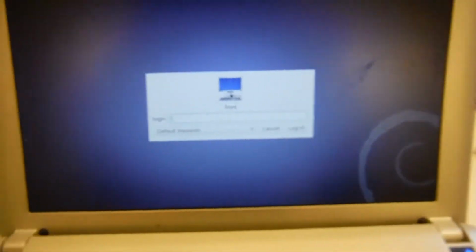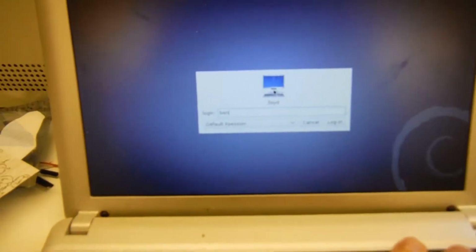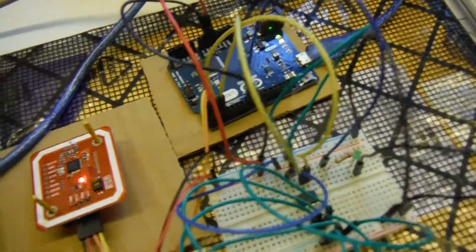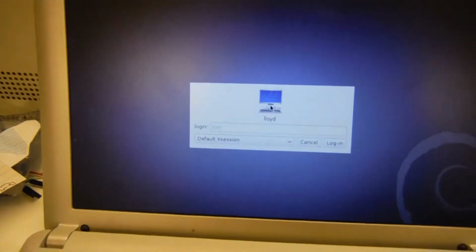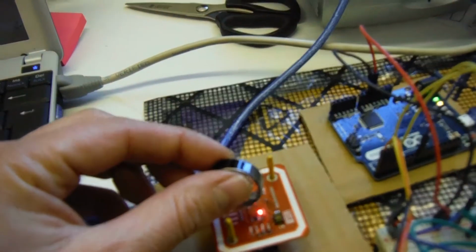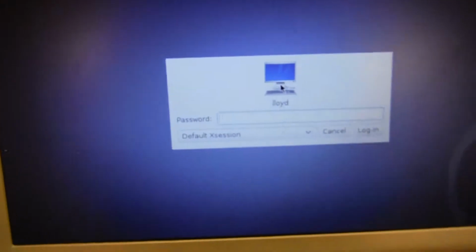So what I'm going to do is log in as me, and when I push enter, it freezes and this light starts to flash. That light means it's waiting for a ring or a tag, and this is hanging until it gets one. So I'm going to do this. There you go, the light stopped flashing, and now it lets me put my password in.